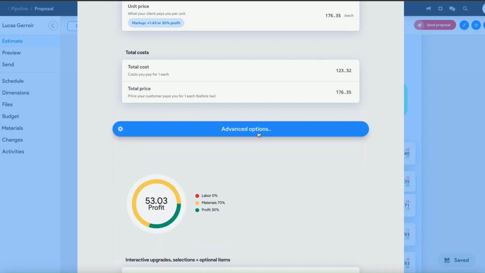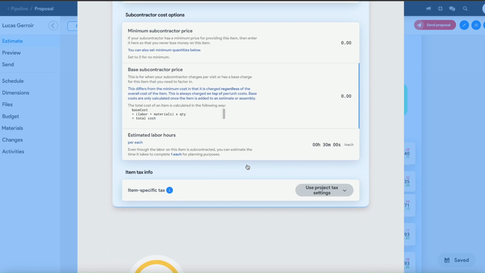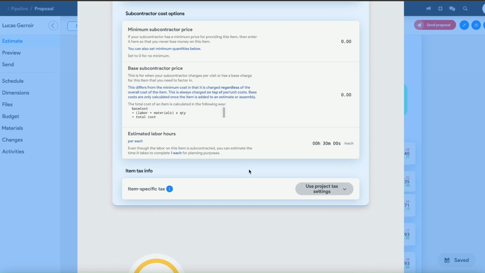If I scroll further down, there is a field called estimated labor hours. So the system will backwards calculate and estimate how long this item would take. So this bathroom vanity light is estimated to take about 30 minutes to install for each light. And that is based on labor rate, quantity, and dimension.